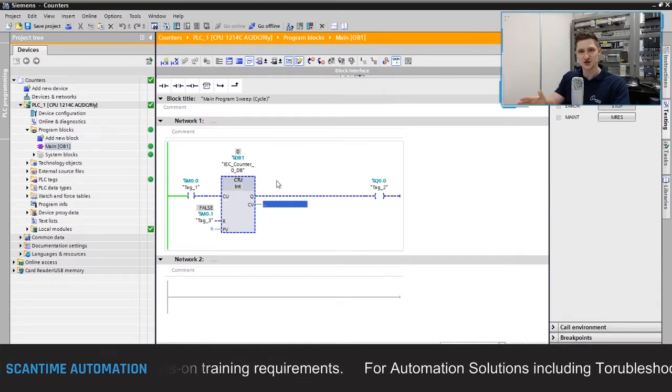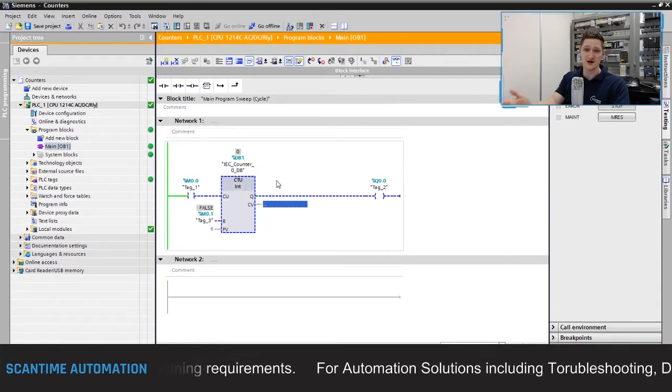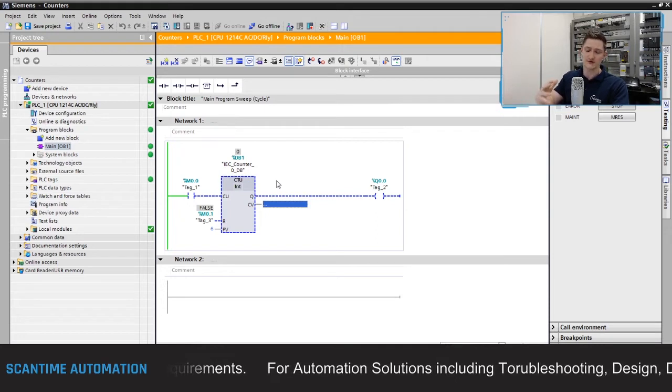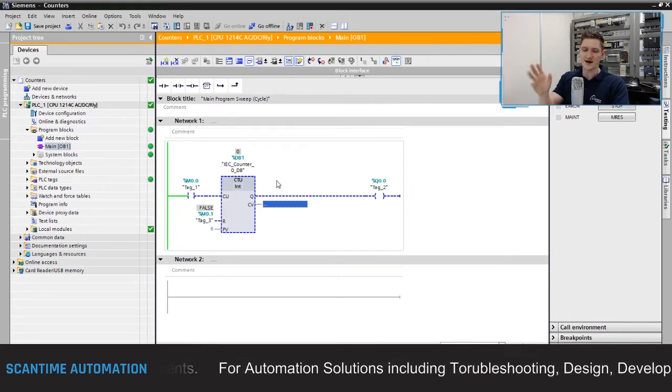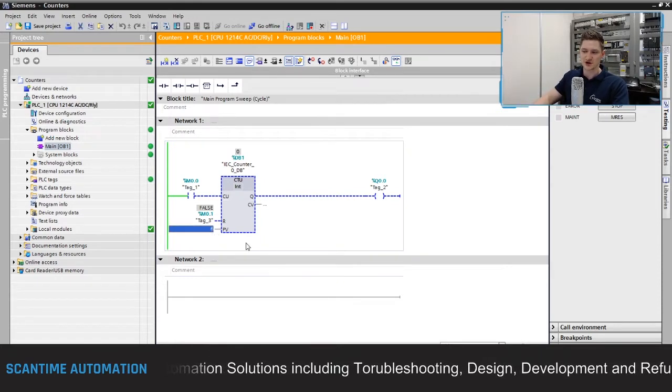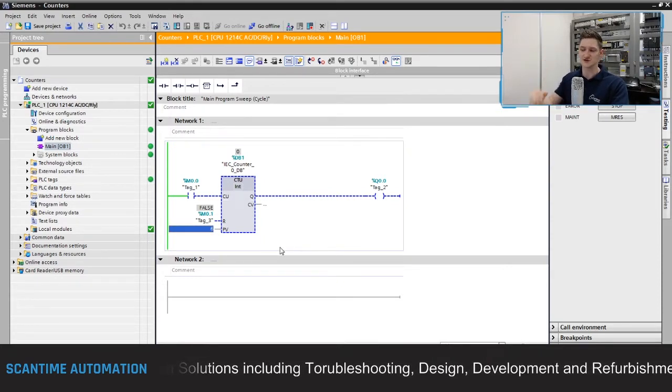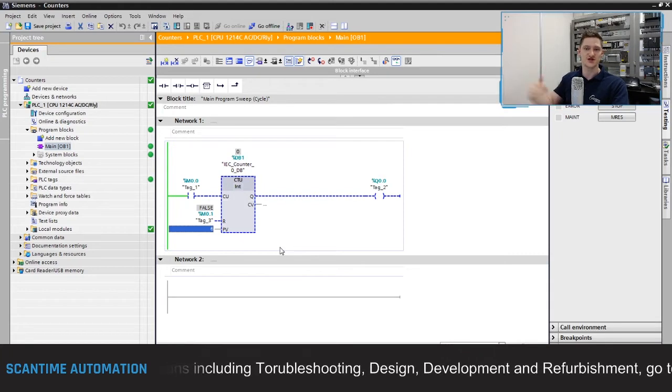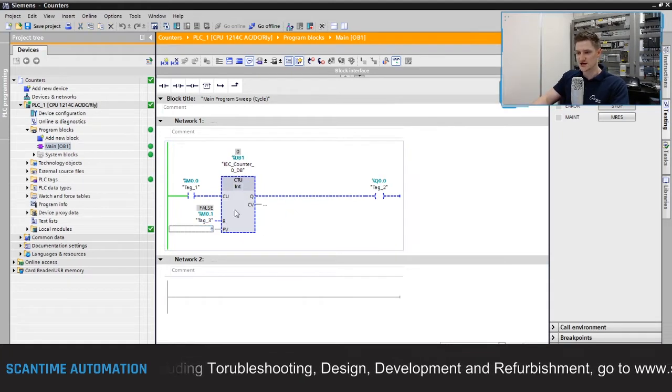Okay, so what a counter should do in a PLC, and what it really does in all PLCs apart from Step 7, is when an input signal turns on, it counts that signal, it counts a specific number of signals, and when it hits that amount, it then turns on the output condition to say it's completed counting. So let's just see how this works.